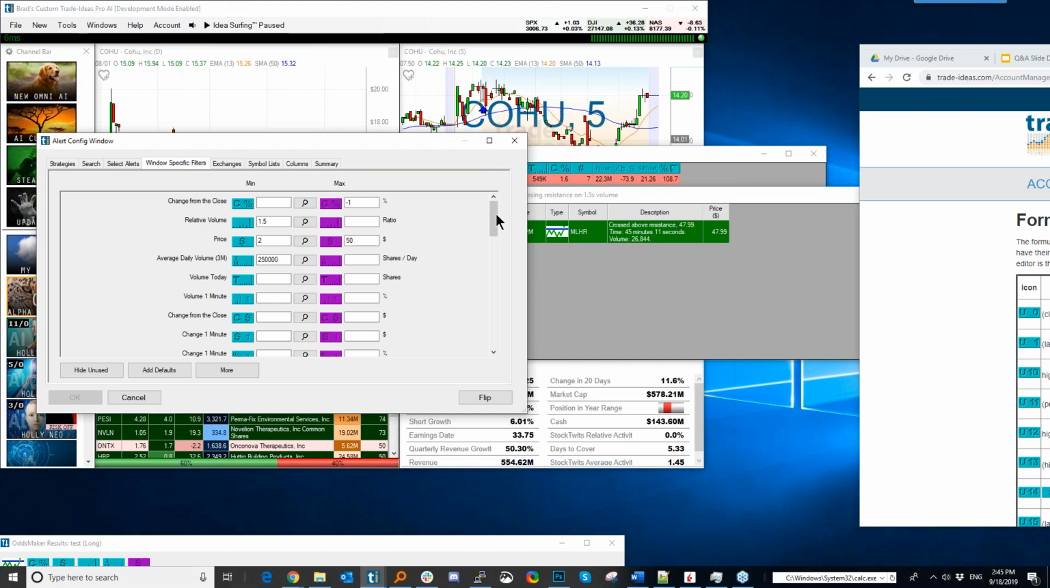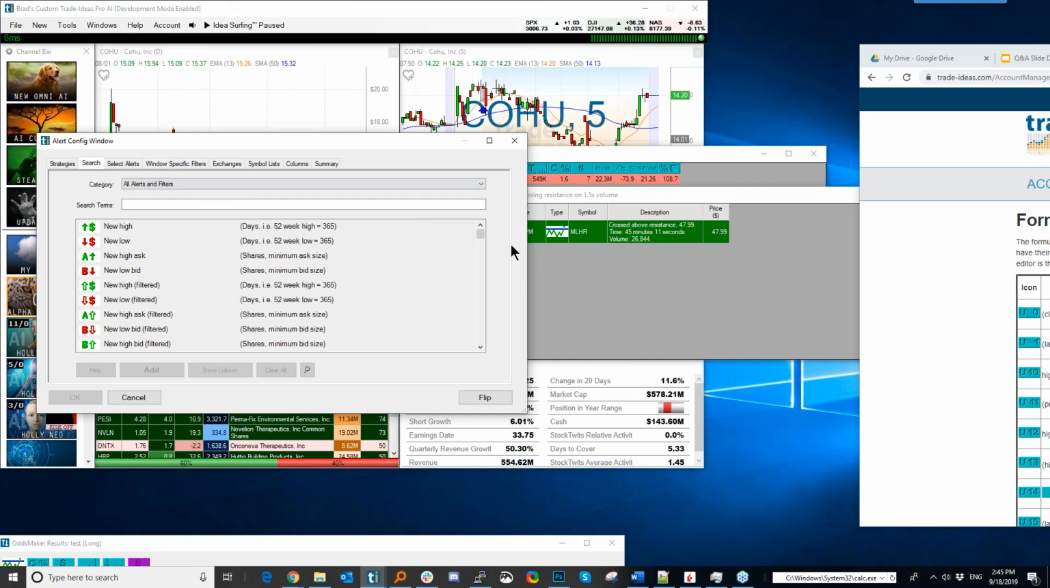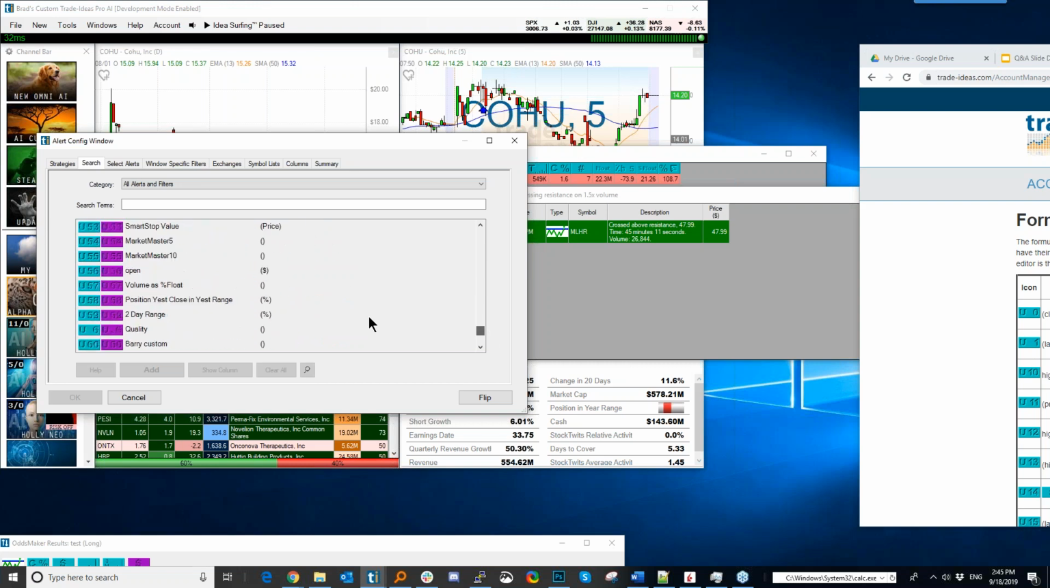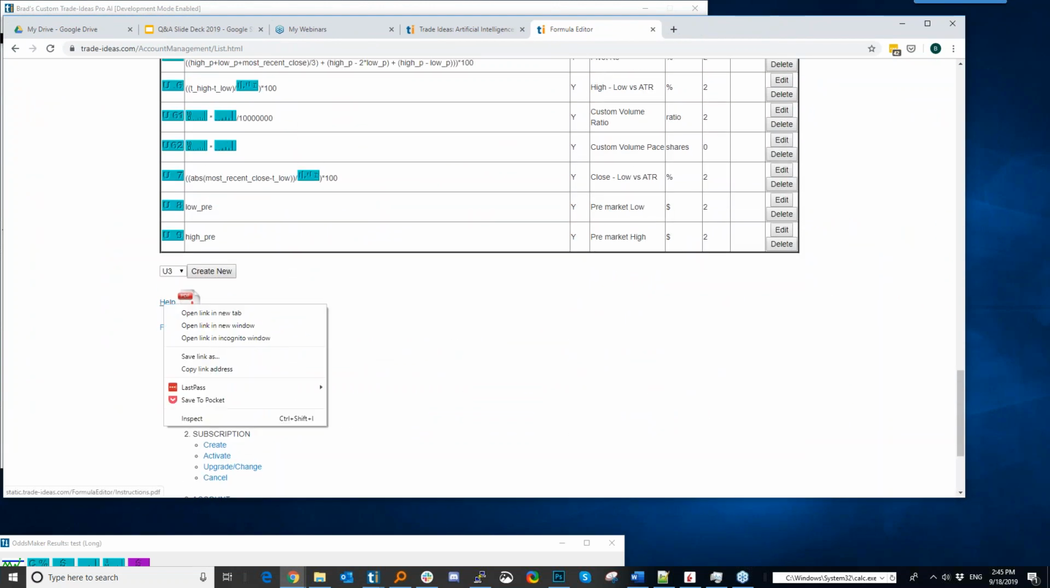So let me go to the filters. Actually, let me do this. Let me go to search. I was in the web version for a second. So now I scroll all the way down, and you're going to see all of my custom filters. These are things that are not in Trade Ideas out of the box, but just little formulas that I've added. And we've got a nice little help page. If you scroll all the way down, just open it up in a new tab.